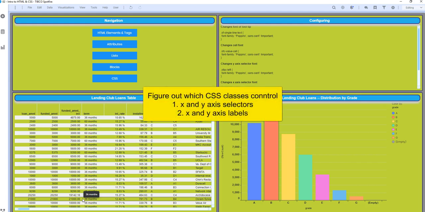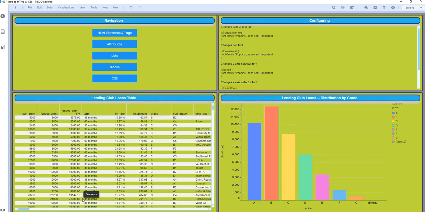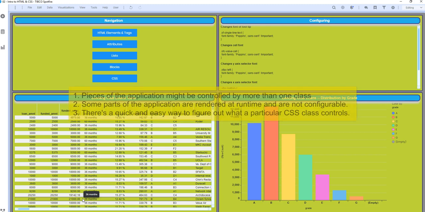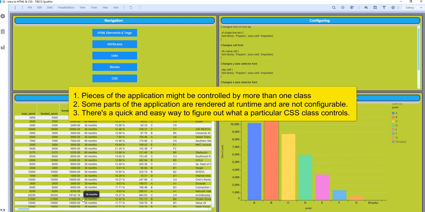I start off with a very simple objective: figure out which CSS classes control the X and Y axis selectors and the X and Y axis labels. In trying to figure that out, I discovered several very important things about CSS classes in Spotfire. First, particular pieces of the application might be controlled by more than one class. Second, some parts of the application are rendered at runtime and are not configurable. Third, there's a quick and easy way to figure out what a particular CSS class controls, and I'm going to show you that in our very first example.